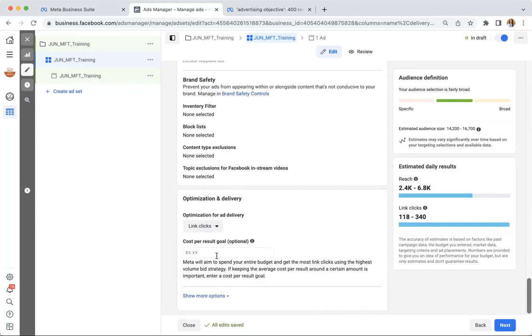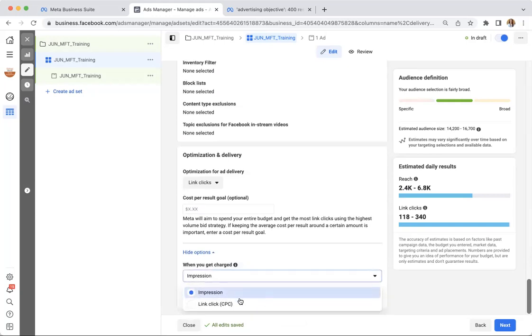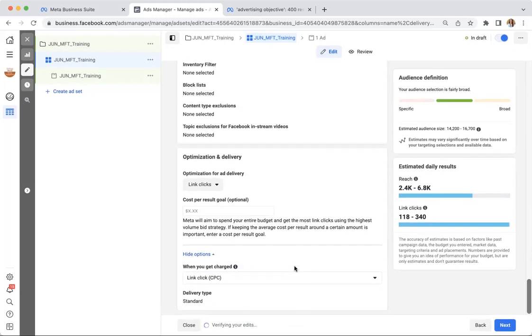This is where Facebook or Meta will adjust the spend, but I usually just let that be automated. And then the other thing is when you get charged, you can get charged by the impression, but I actually want to be charged by link click since that's my goal.